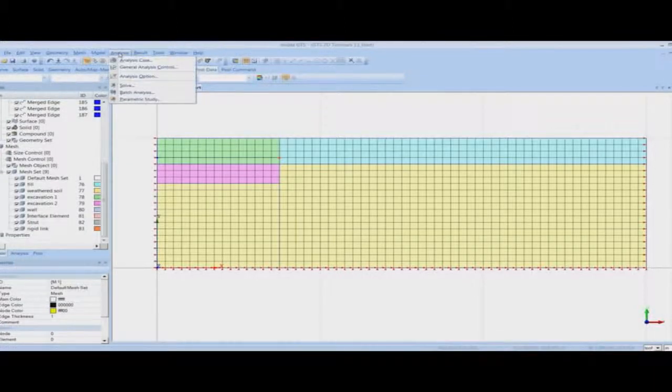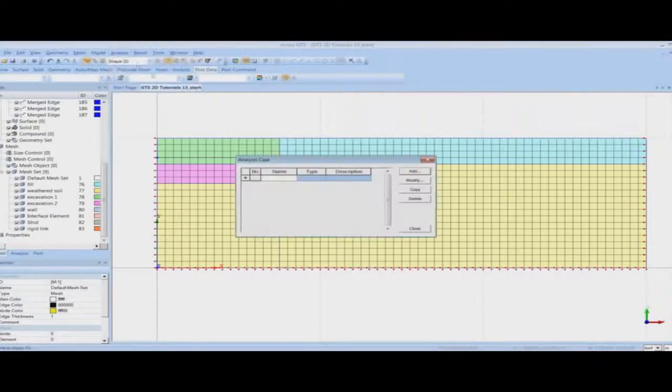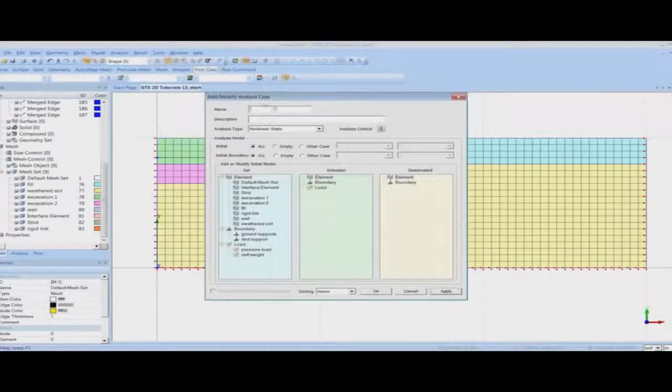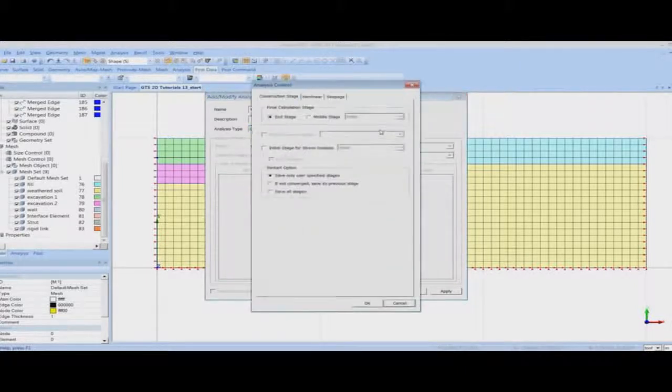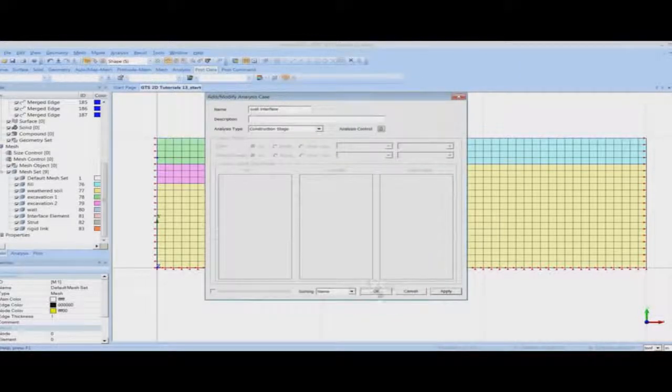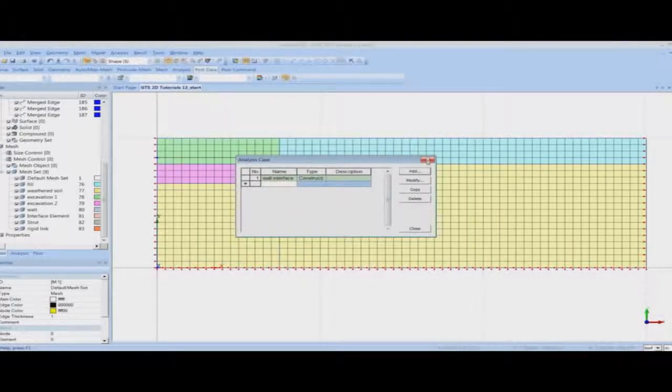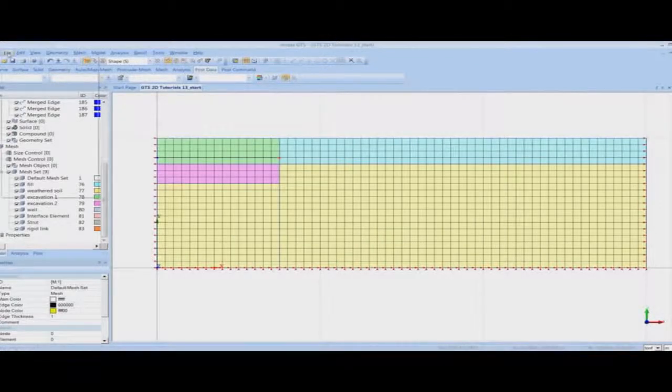Now let us model the analysis case. Now I will define the analysis case for the wall interface as the construction stage type of analysis model, and in the analysis control I will select the initial stage for stress analysis as K0 condition. And now I am ready to perform the analysis.